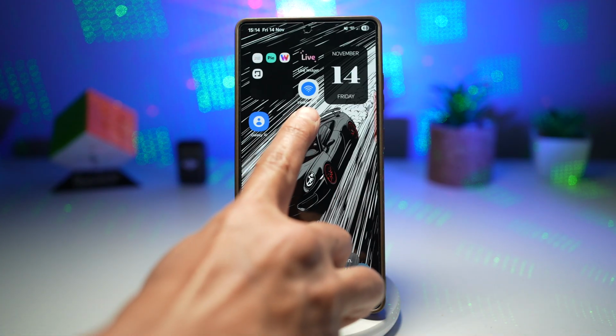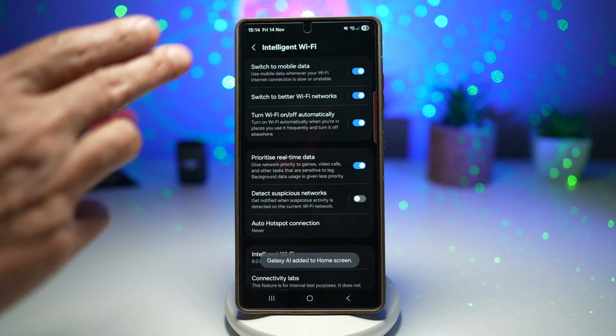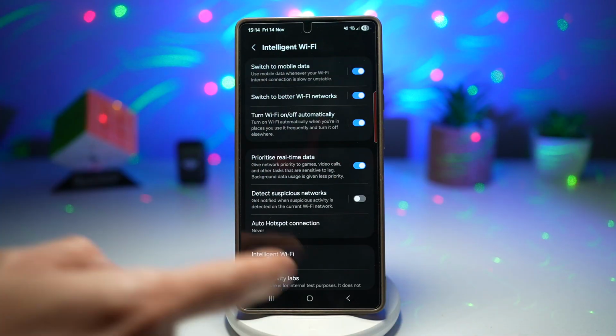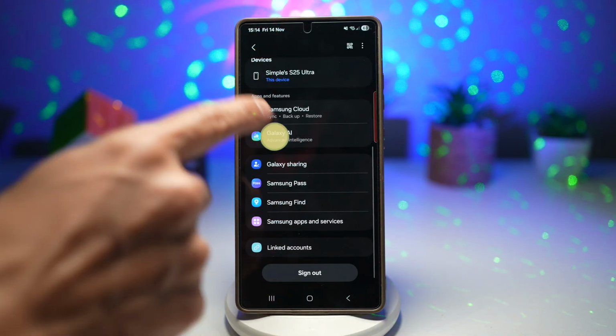So one's intelligent Wi-Fi and the other one is Galaxy AI. I can go ahead and tap on intelligent Wi-Fi. This will take me straight to the intelligent Wi-Fi menu. If I tap on Galaxy AI, this will take me straight to the Galaxy AI menu.